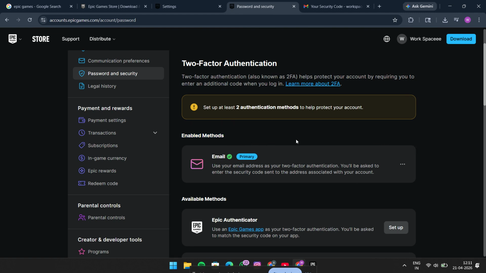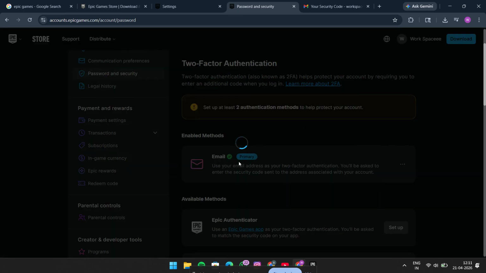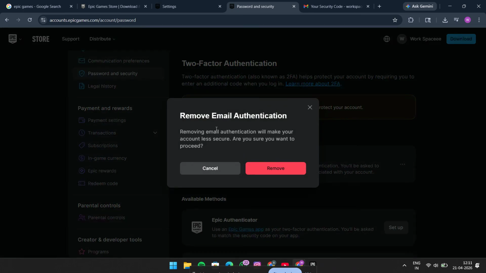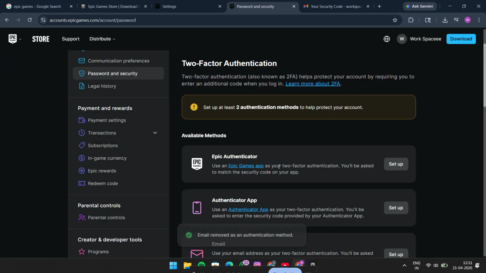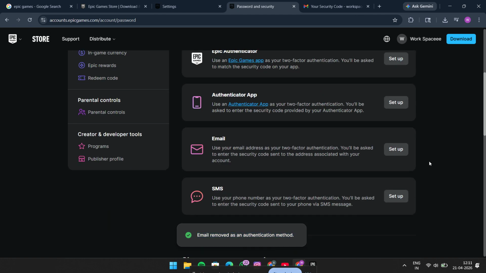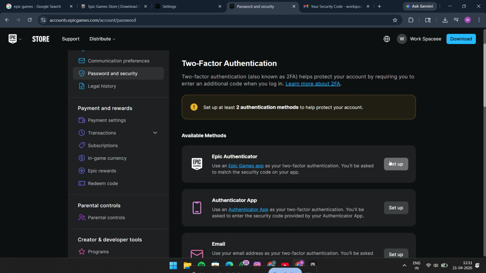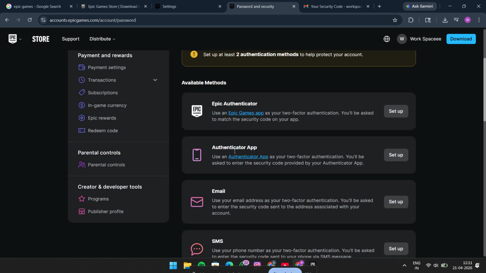Once you find the active method, look for the three dots, toggle button, or remove option next to it. Click that option to disable the selected 2FA method. If Epic asks you to confirm your choice, go ahead and confirm it carefully. This part is important because turning off 2FA reduces your account protection, so make sure this is really what you want before proceeding. After you confirm, the system should update your security settings, and that two-factor method will be disabled on your Epic Games account.